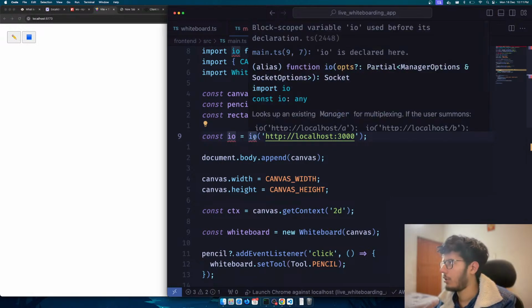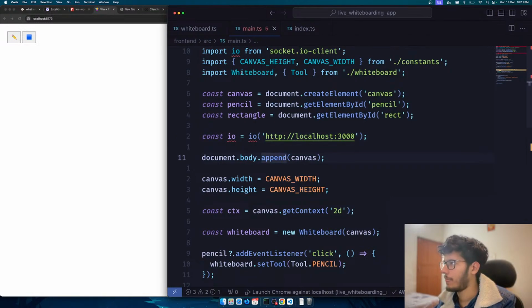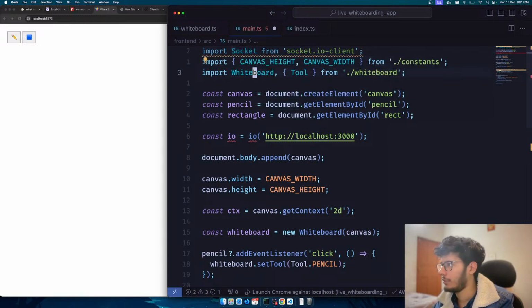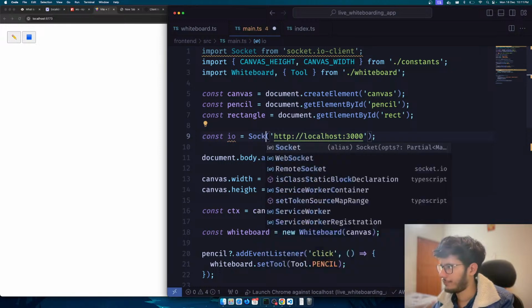Block-scoped io? Okay. Oh, so this is creating an issue with what we have. So you can just call it socket. That's a better name.